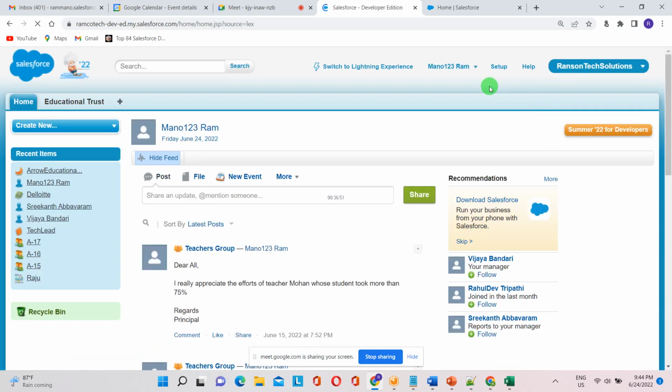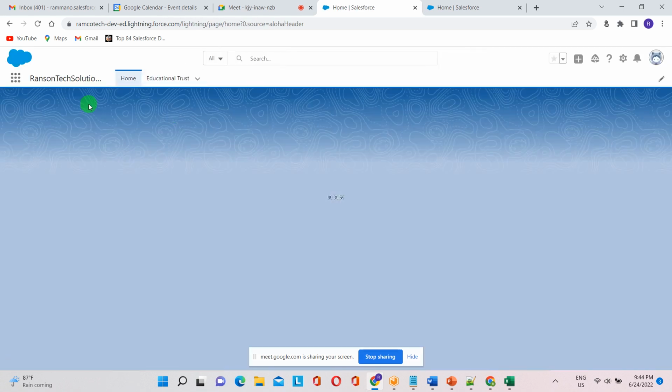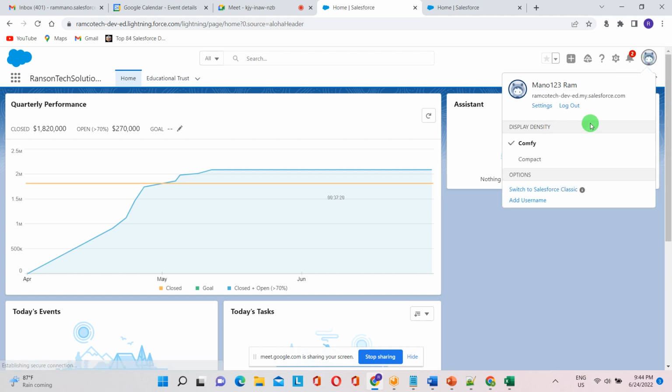Sorry. So here in Lightning, I'm showing that after home you can see educational trust. Got it? So we have created it in Classic, but we can see it in Lightning as well. Whichever app you create in Classic, it will also appear in Lightning.